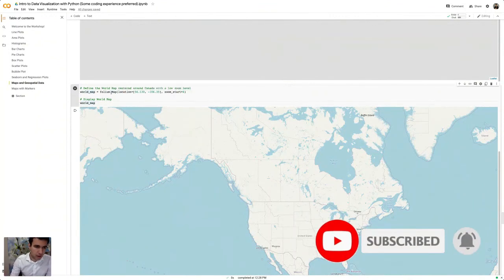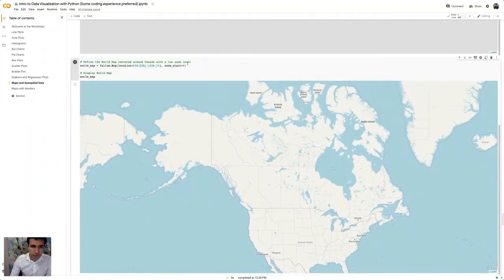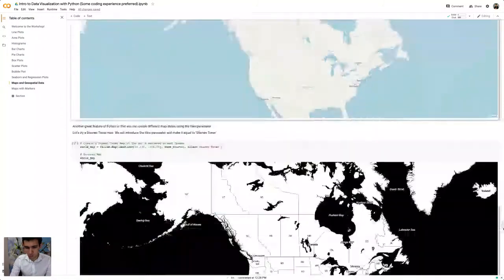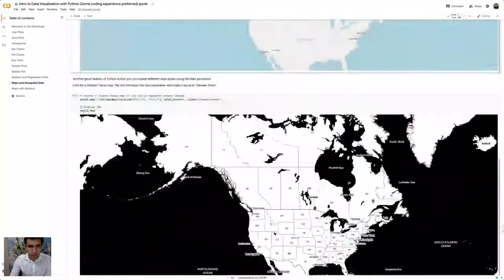So world_map, and then I have our folium.Map method, but then I specify the location as these coordinates here, which is focusing on Canada. Then I have a zoom level as well, so how much we're magnified into the actual location, or how far we're away from it. And then I display it. So this gives me this.